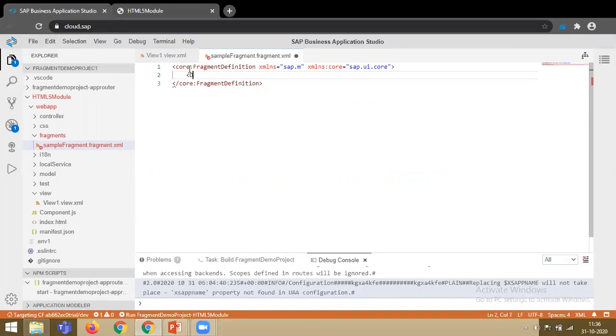So now let's add the dialog. Dialog is a special control which we can declare particularly in a fragment so that we can reuse it in multiple views. So let's add an ID to our dialog, that is dialog ID. After that, I can give the same class for the dialog too, that is sapUiContentPadding.